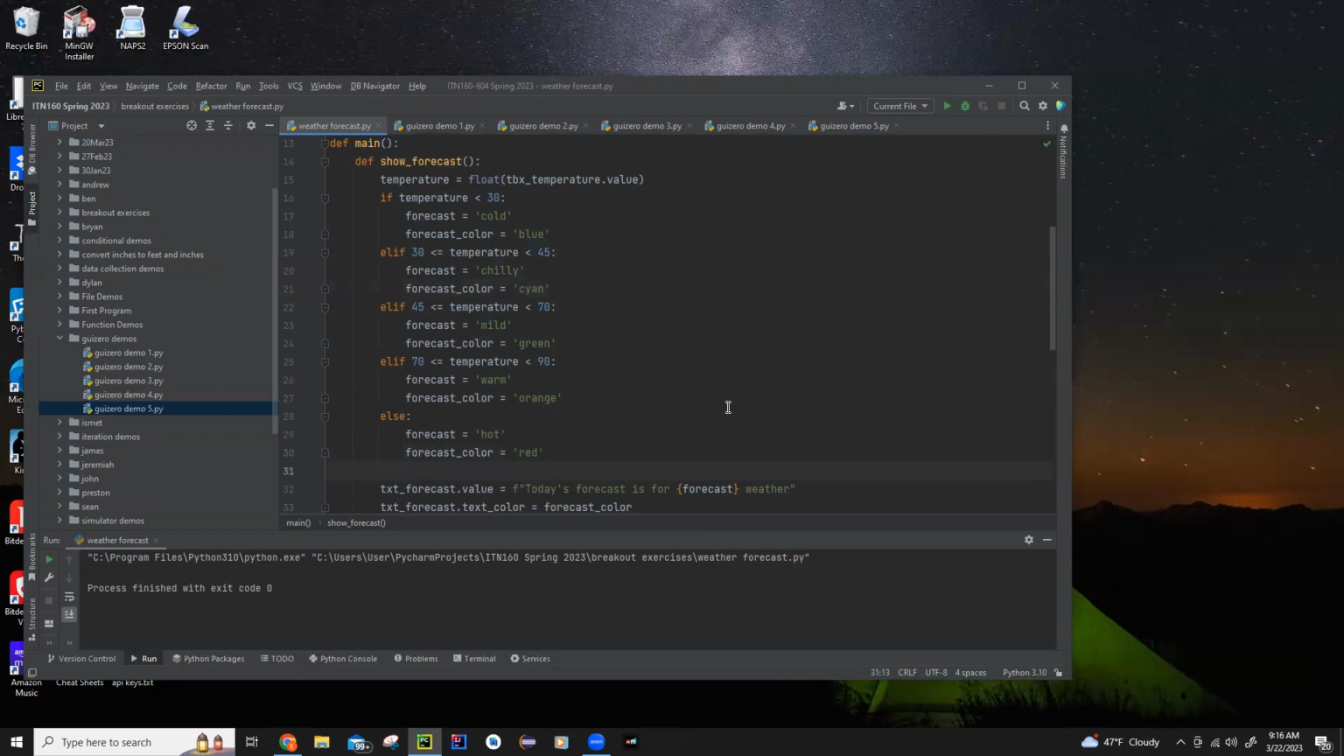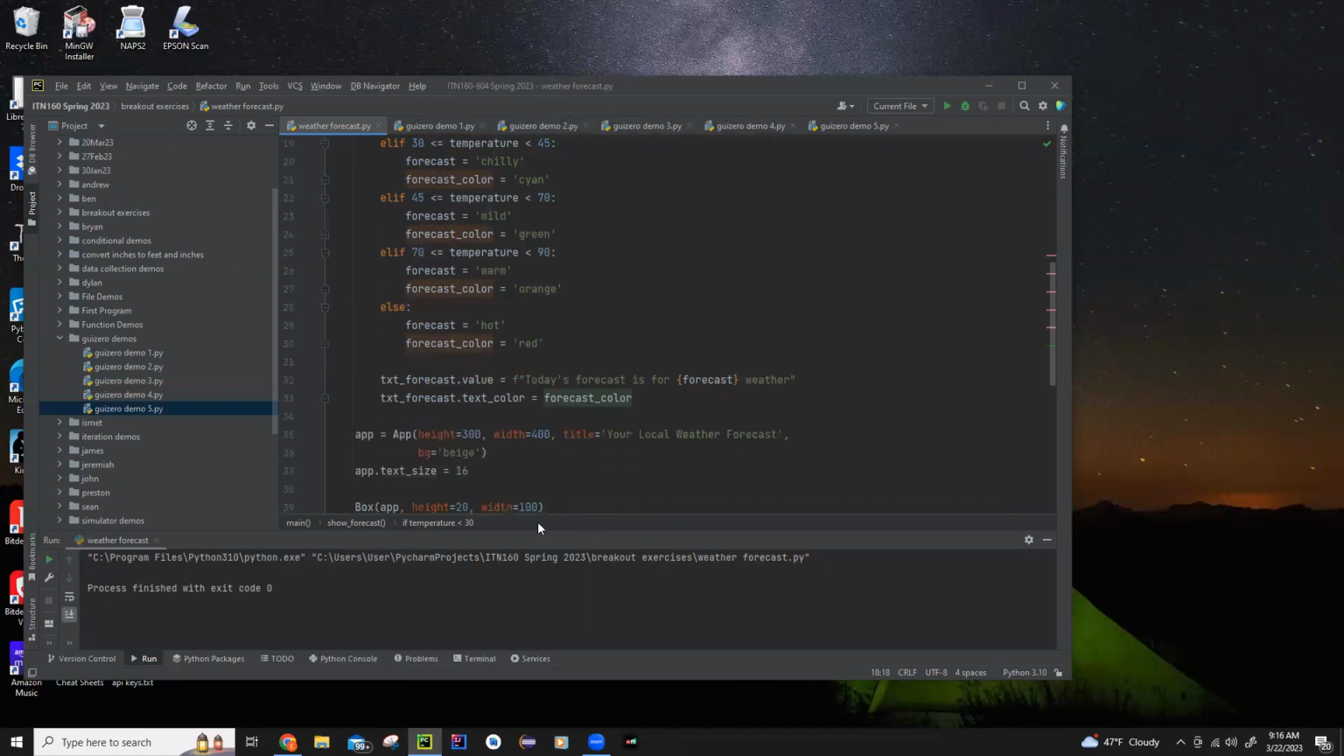Throw a little thing in there. Well, what am I going to do? I decided to use some variables because it's simple enough. Here I have a forecast, which is a string, and a target color, which is also a string. So if I set these up in every case, I'm covered.